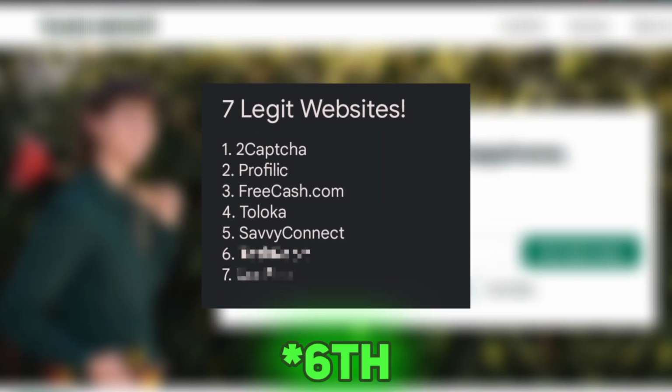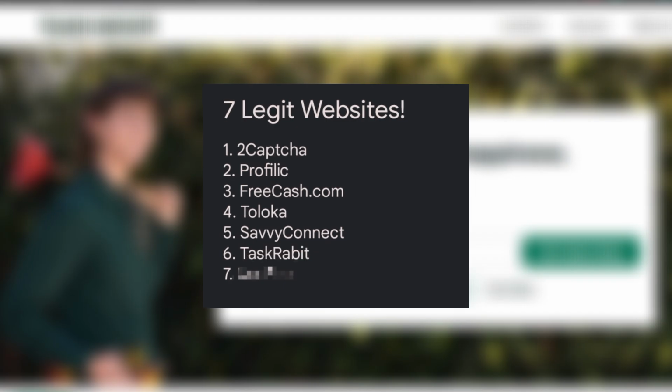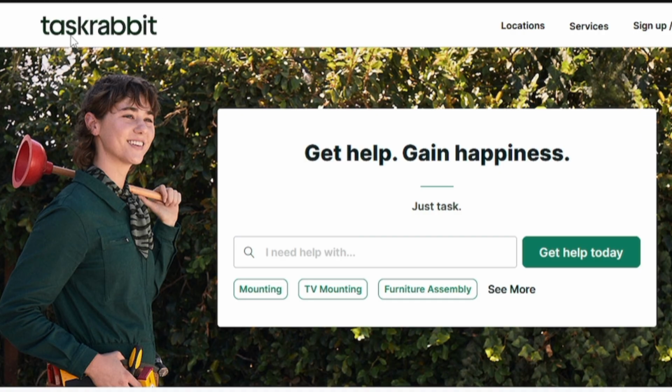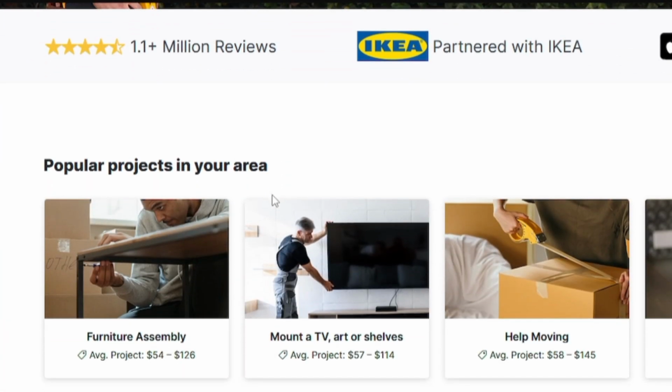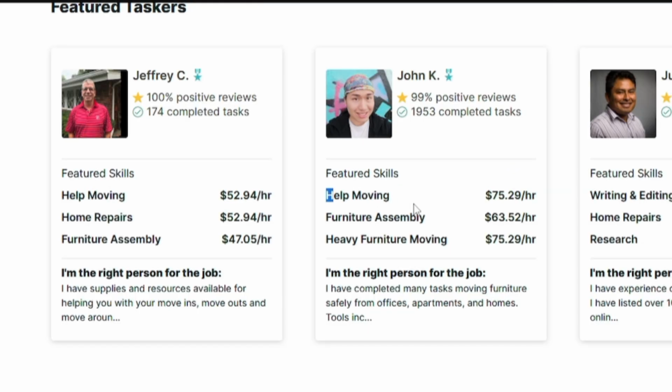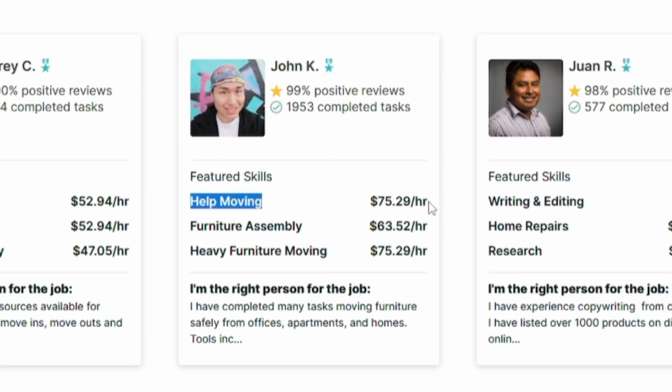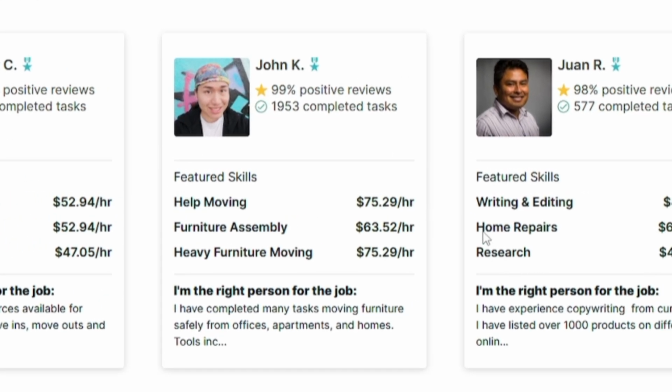Let's proceed to the 5th website on our list. TaskRabbit. TaskRabbit is more of a physical side hustle you can do. It is a website that pays you to do simple physical tasks like mowing lawn, gardening, and sometimes even editing videos. As you can see, people are making over $50 per hour by doing simple physical tasks.